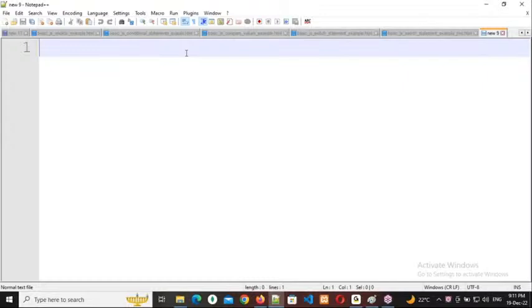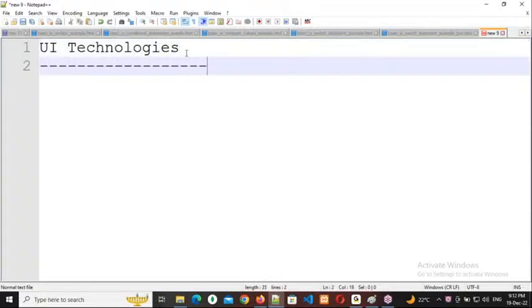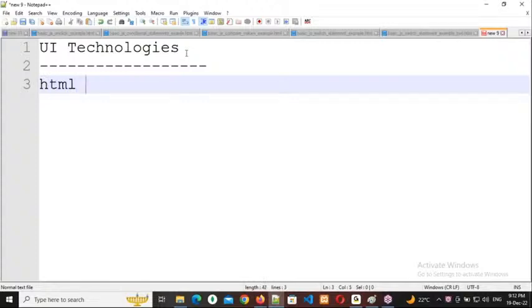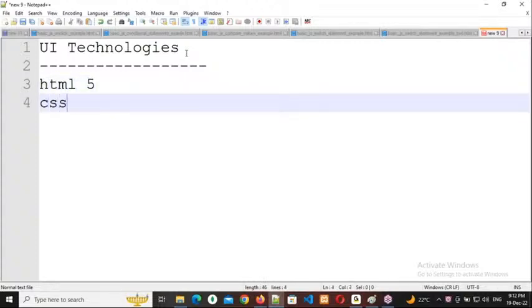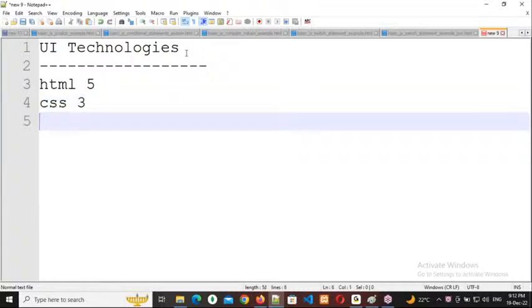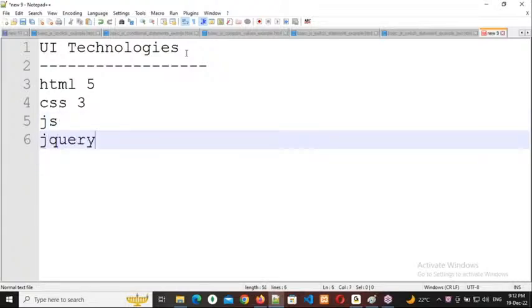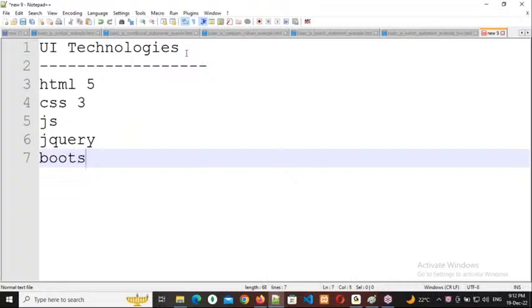This course is UI technologies. What is that? In this course, the technologies I'm going to discuss are HTML version 5, CSS version 3, JavaScript, all the latest things also I will tell you, no need to worry, jQuery and Bootstrap 4. These are the five technologies I'm going to discuss in this course.